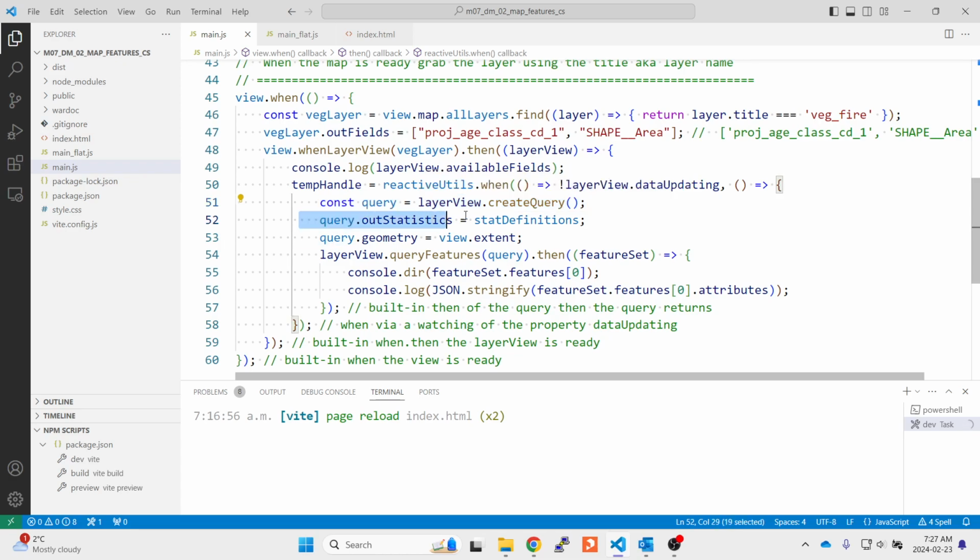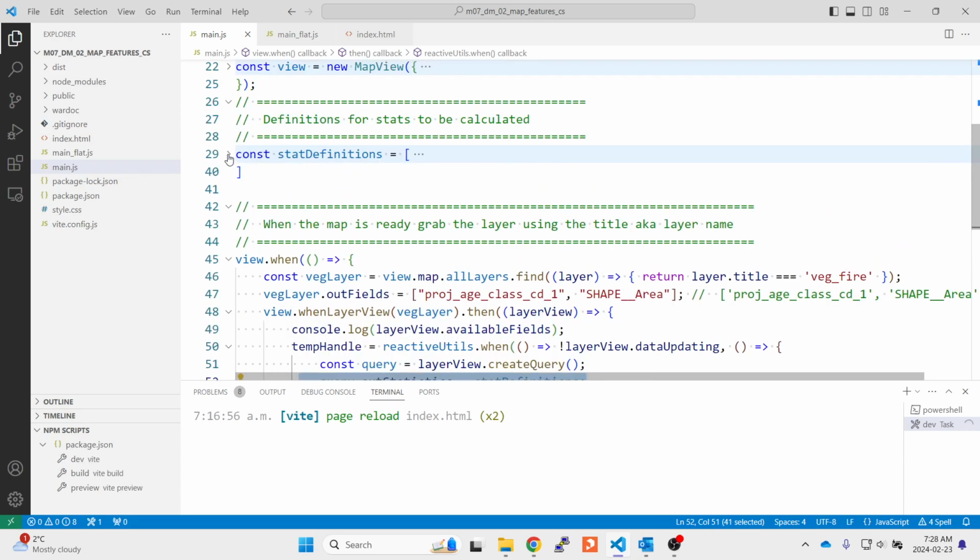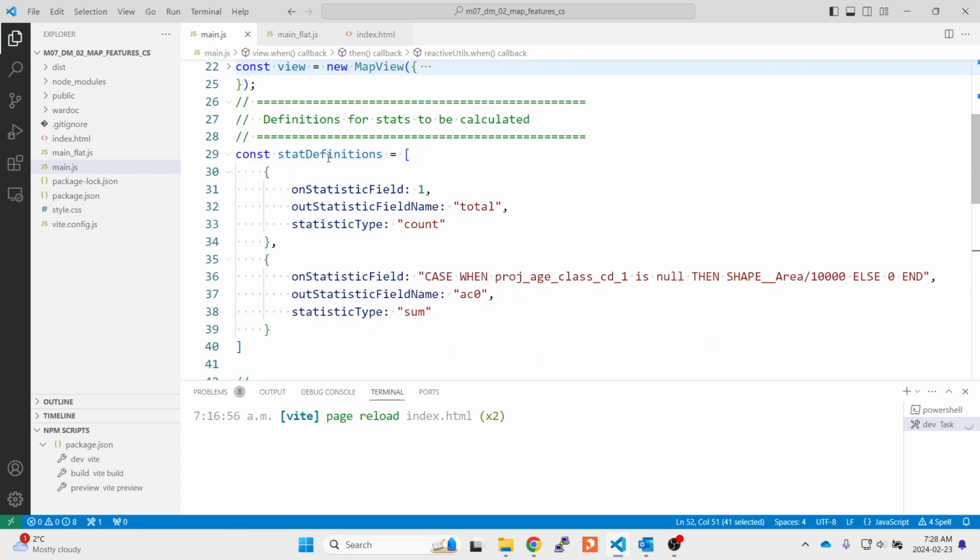I then set the out statistics, and so the kind of query we're doing is actually querying for statistics. We're not going to do a filter like, hey, select these 4 features out of 100 that are on the screen. What we're doing in this case is all the features that are on the screen. We just want to get a total count, and we want to sum up the area. And so those are the stats that we want.